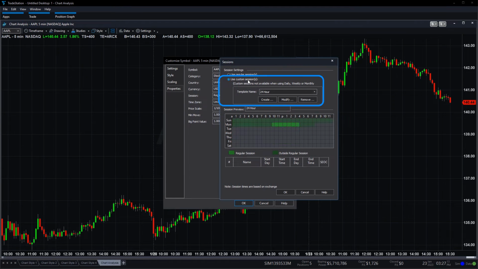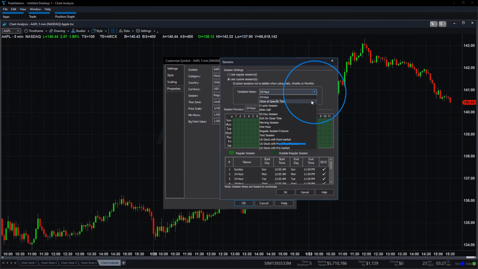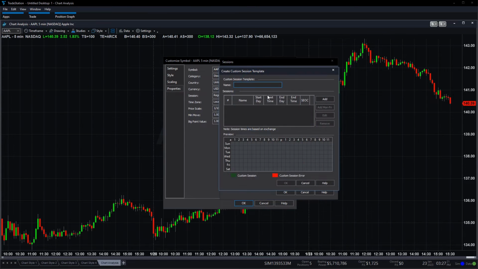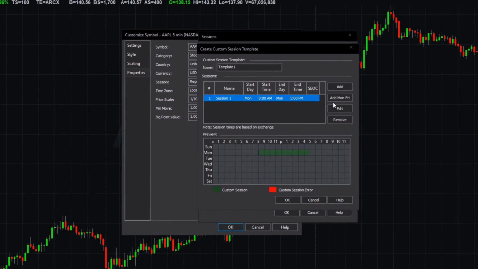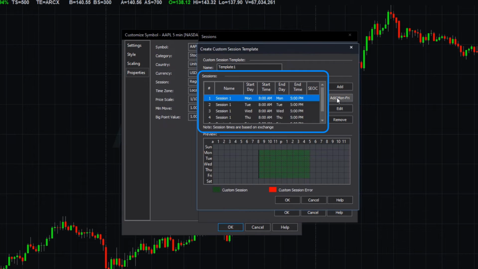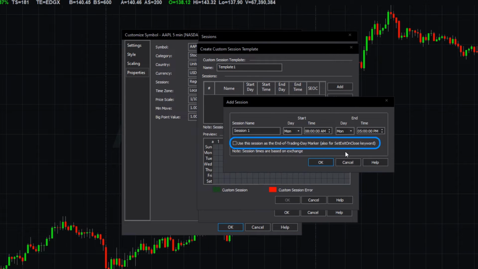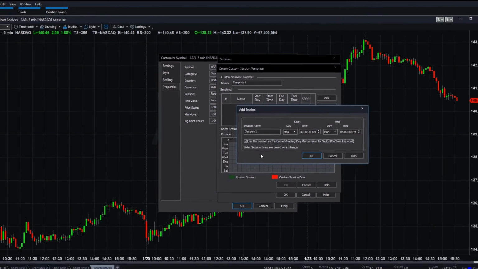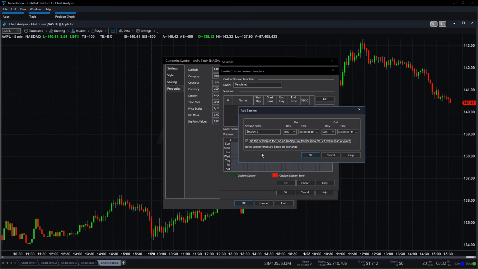Select Use Custom Session, and from the Template dropdown, select U.S. Stock with Post-Market. Click Create if you wish to start a template from scratch and use custom session hours. Once you have named the template, you can identify the days and hours you want to chart. If the hours will be the same for every weekday, you can click Add Monday to Friday, and the hours you created will be duplicated for every weekday. The checkbox labeled Use this session as the end of the trading day marker tells the chart where the end of the day should be. It also allows strategies to identify where to generate end-of-day exits.